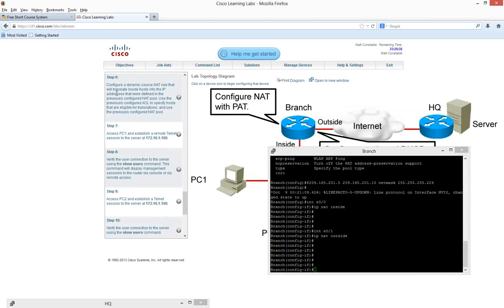It says configure a dynamic source NAT rule that will translate inside hosts into the IP addresses that were defined in the previously configured NAT pool. So the inside addresses we're going to translate using the NAT pool. Use the ACL to specify hosts that are eligible. So again, we're going to use that access control list to identify which IP addresses we're going to use. So how do we do that? It looks pretty simple: IP NAT inside source list 1 pool NAT.